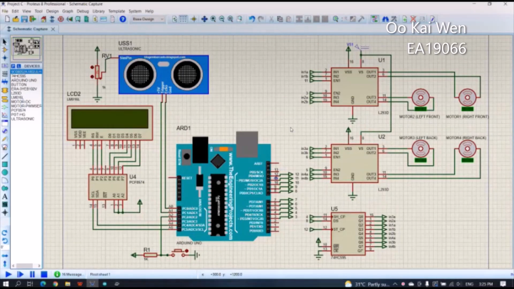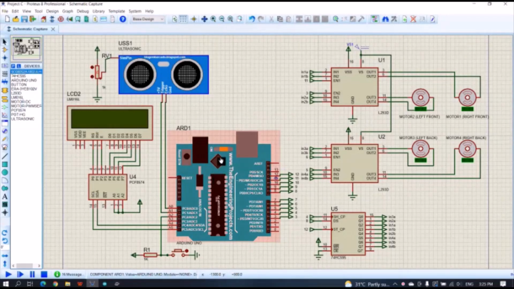Hello guys, I'm Kai Wen and I'm going to present the design of produce. The Arduino Uno board is placed at the center, and the LCD is placed here and is connected to a PCF8574 IC, which is an I2C expander, and is connected to the Arduino board with only 2 pins. This method is called I2C LCD, and the advantage is that Arduino can control the LCD with just 2 analog pins, which are A4 and A5.